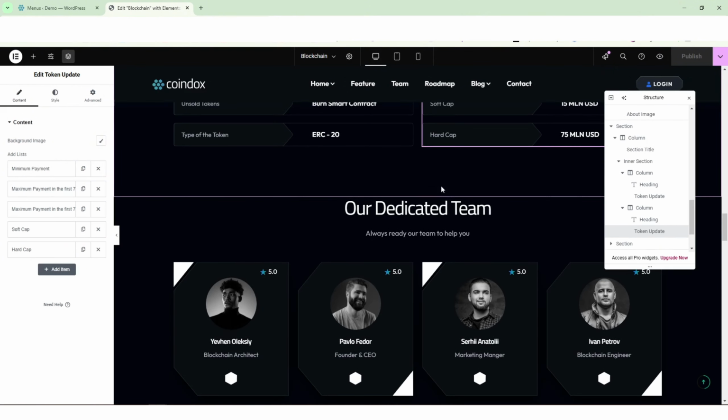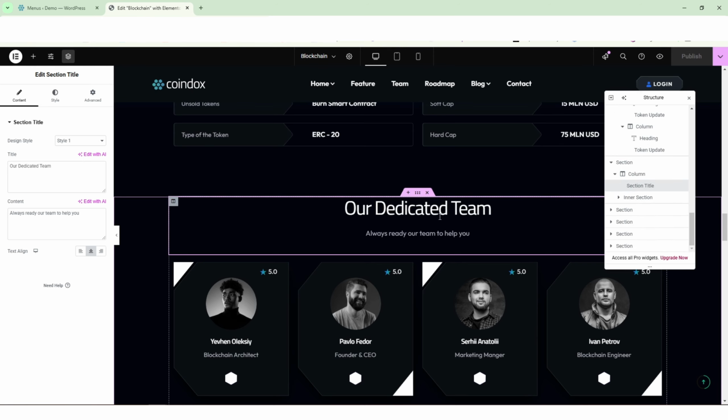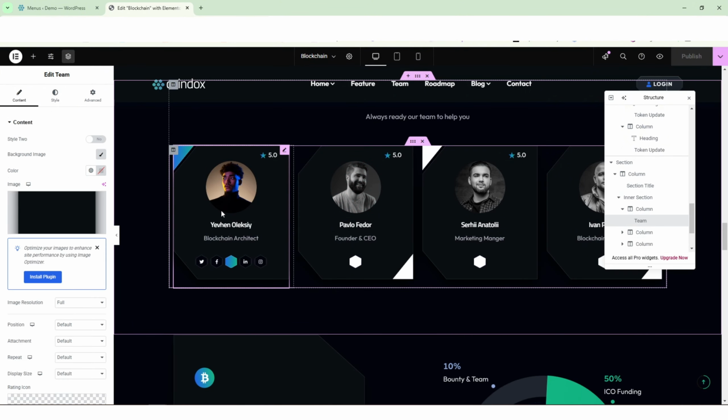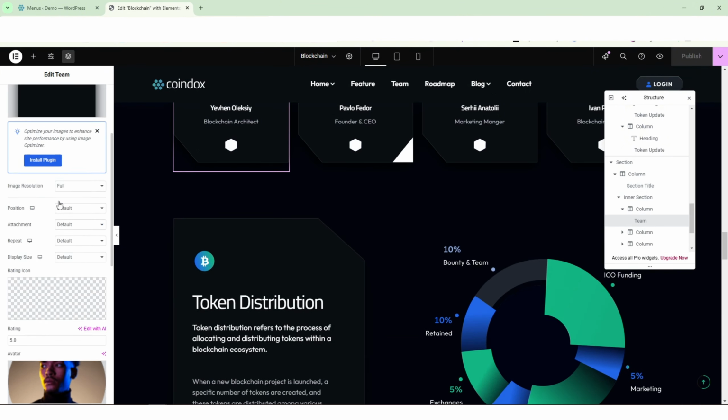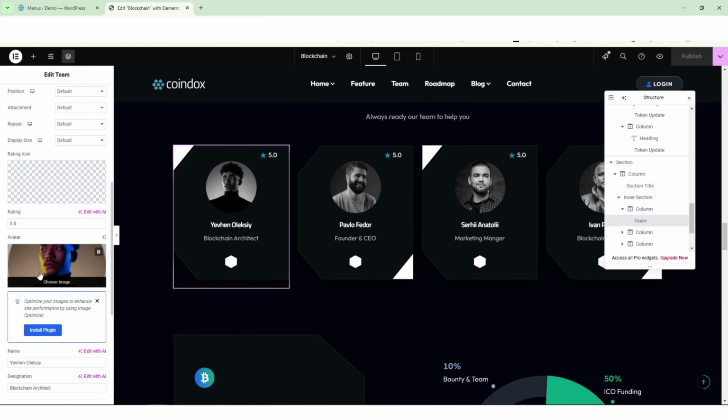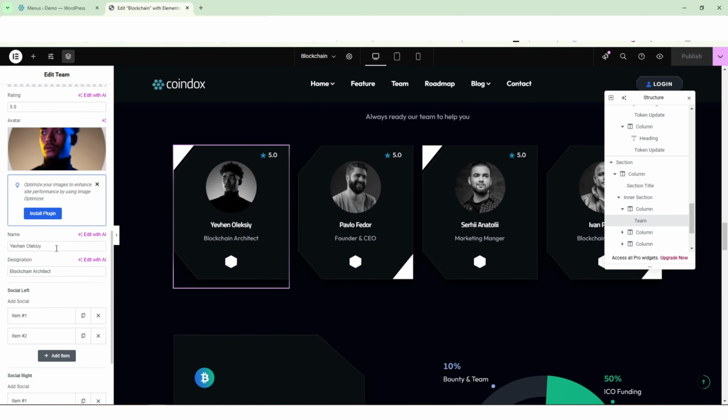Right, scroll down and now click on it, our dedicated team. Add your heading here, add your text here. And now you can add your teammate image. So scroll down, add your image here. Right, scroll down, add your name and add a designation.